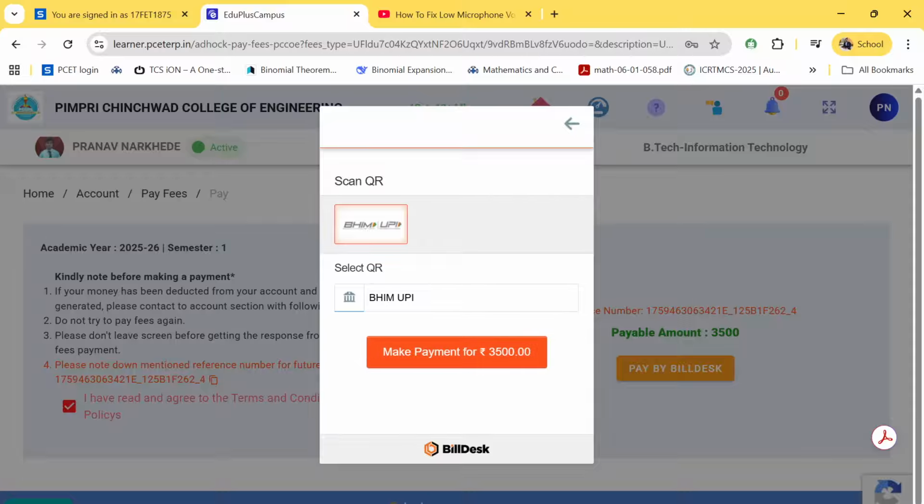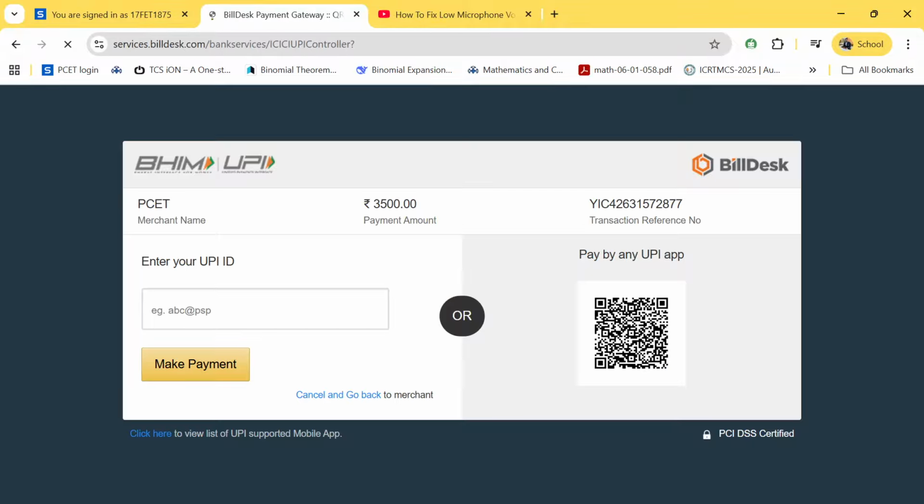Then just click on make payment for 3,500. This QR code is generated. Let me scan this QR code. Here the most important step is okay.